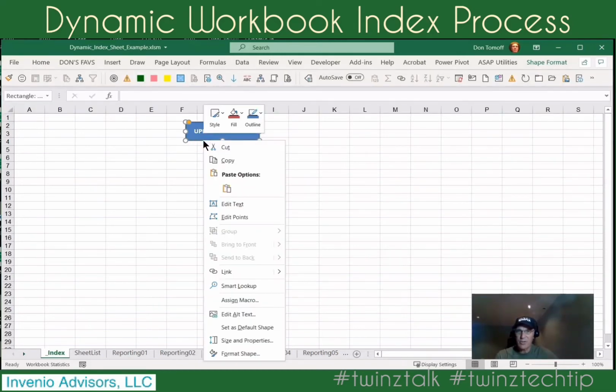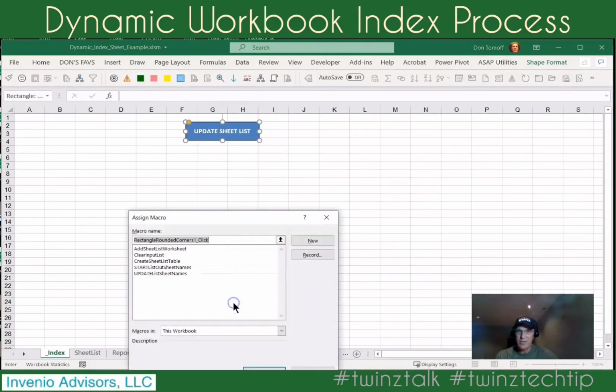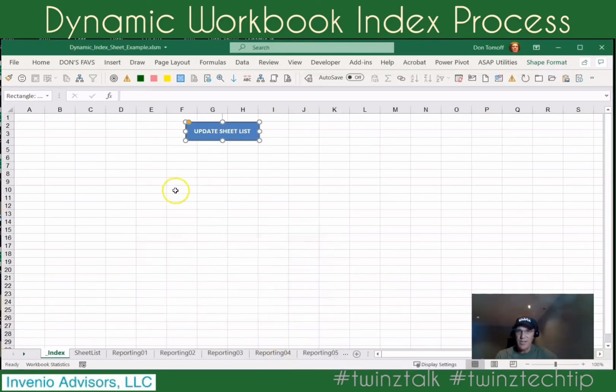And then the last thing I do is I assign a macro to this. And the macro that I want to assign, recall we had put these in our first video, I want the update list sheet names. Click OK, and I now have an updated macro button that will run when I click on it.